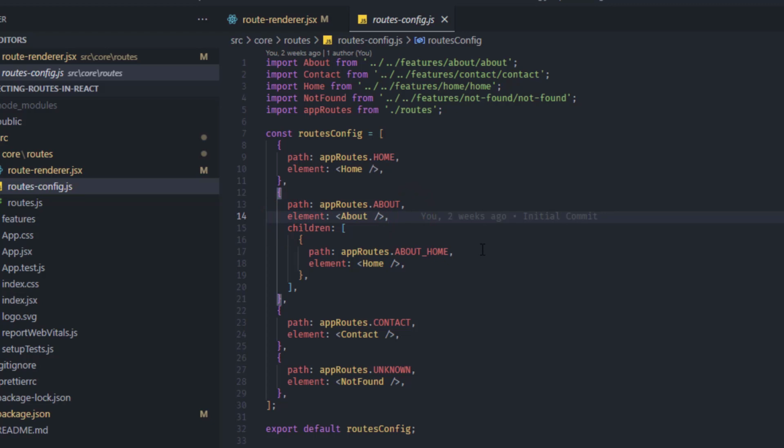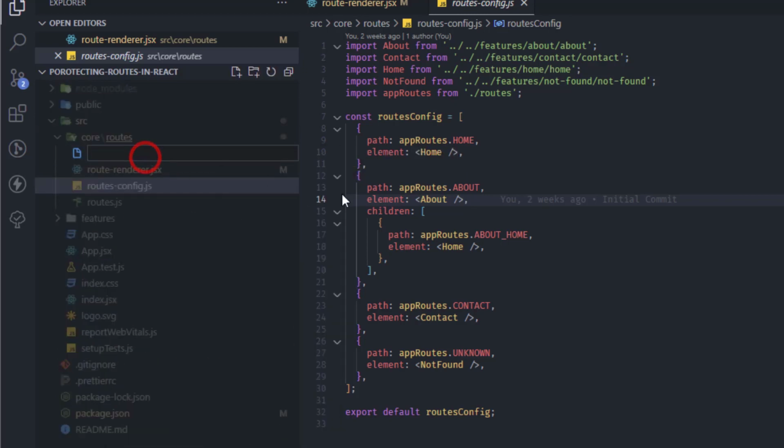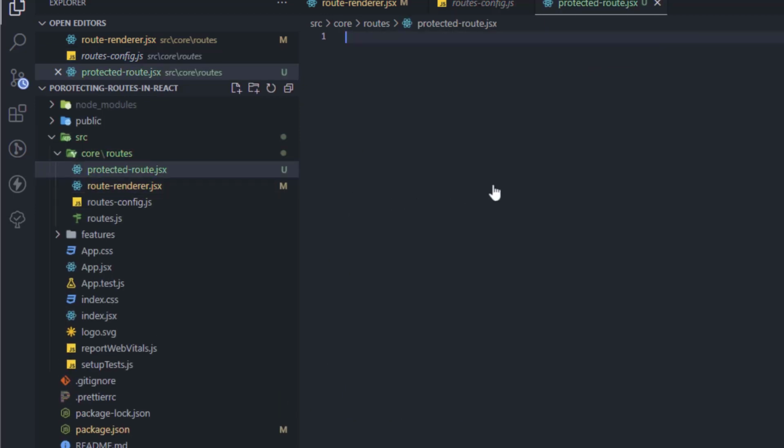So the approach I'm using, and one of the ways, is to create another component. I'll place it in routes and name it private route or protected route. I can just call it protected. This is a new component, and I just say const ProtectedRoute and do the following, and export default ProtectedRoute, and that's it.